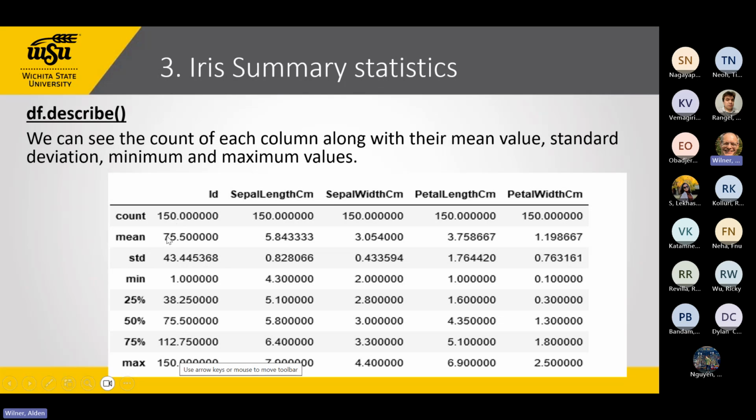There's 150 IDs. The mean is 75. The standard deviation is 43. Minimum is 1. The maximum is 150. This is starting to look a little suspicious. The mean is 75. 25th percentile is 38.25. Of course, these are just the numbers 1 through 150. Right? This is not useful data. But Pandas doesn't know that, so it's going to give you statistics on everything, right?